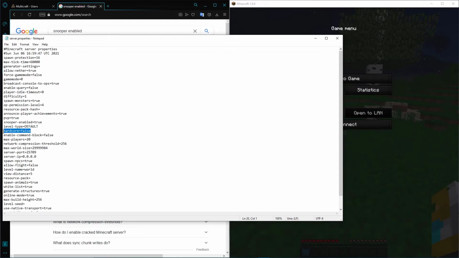Hardcore. You probably know what that is. You probably heard of hardcore mode. Just means that you can't regenerate your health. Currently set to false. That's fine. Enable command block. Currently set to false. If you want to use command blocks in your world, you can set it to true.